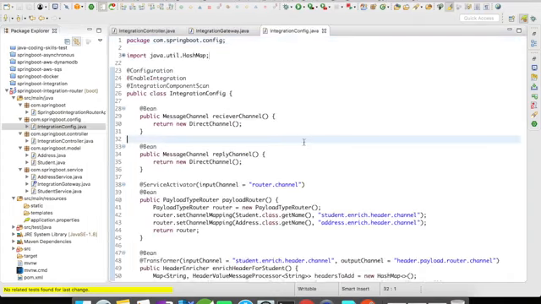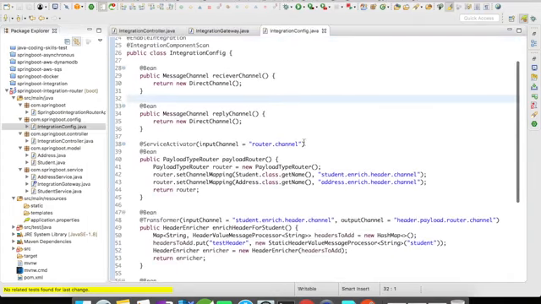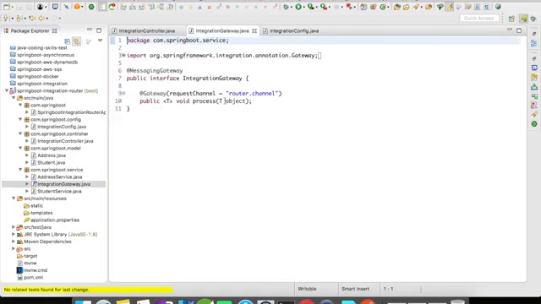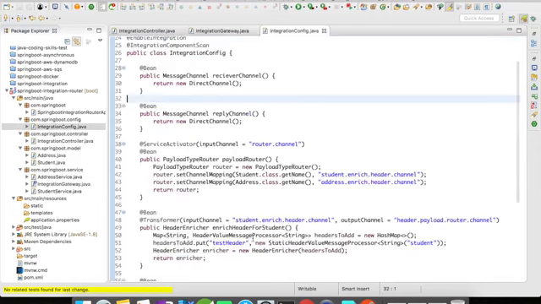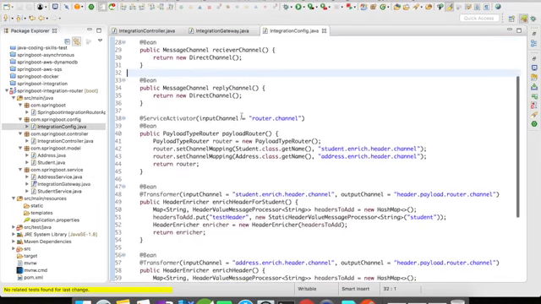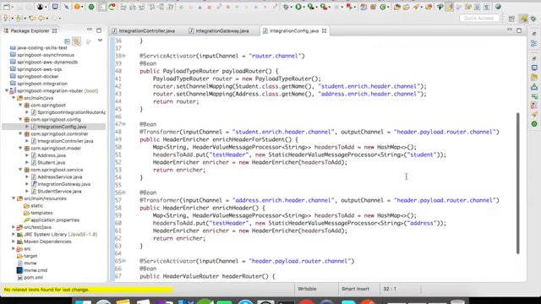In the configuration, I have a payload type router, which is to differentiate the student object from the address object because we have a generic type of T in the process signature. When the request comes to the router.channel, it comes to the payload type router. It determines the type of the payload and then routes it accordingly to different channels. In this case, if the student object comes in, it will go to the student enricher channel. And if the address object comes in, it will go to the address enricher channel.